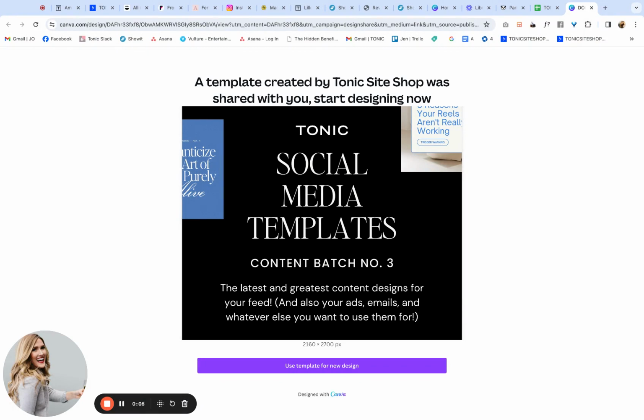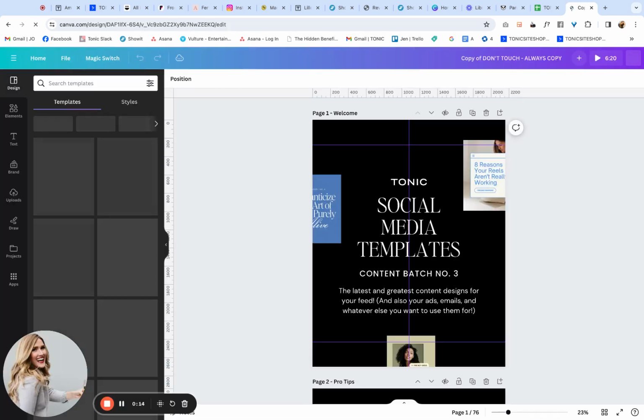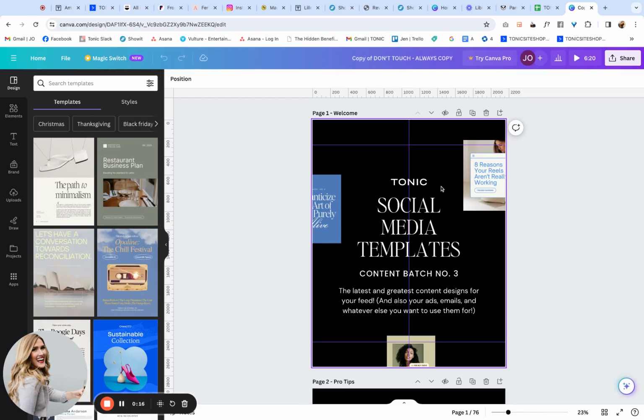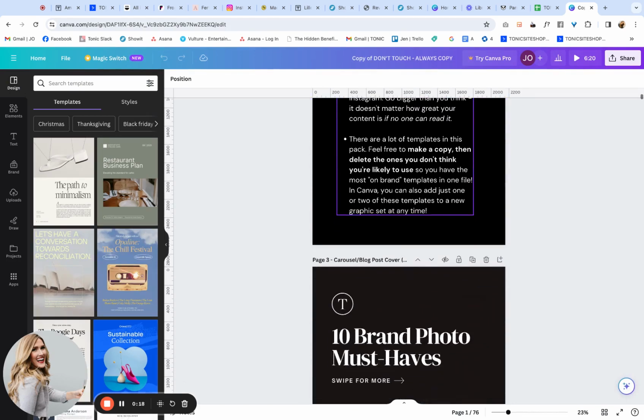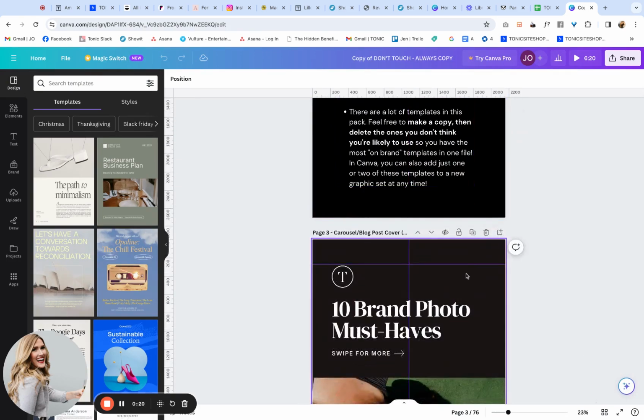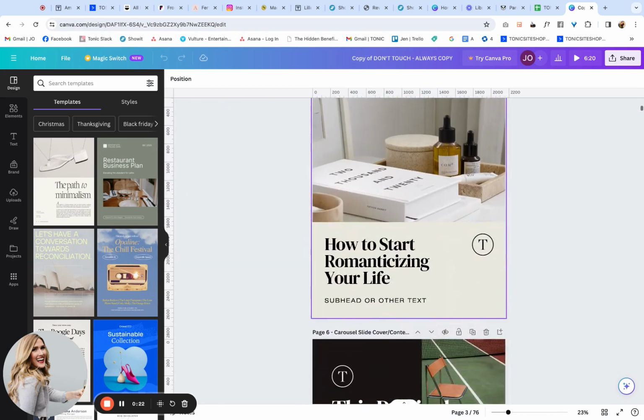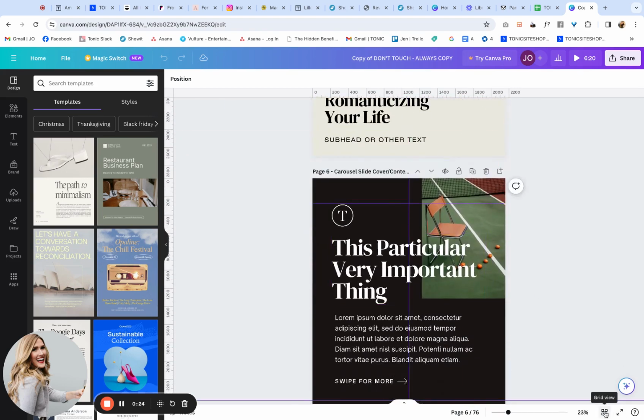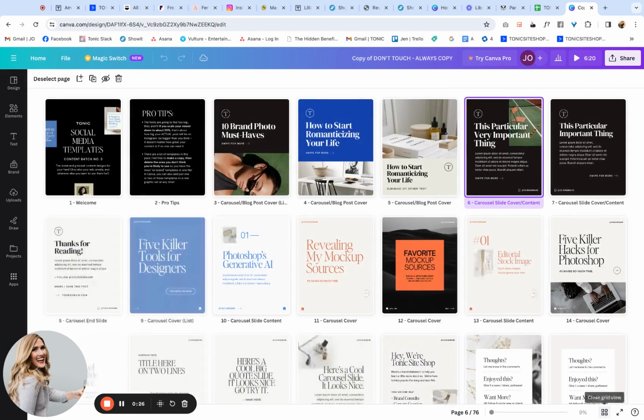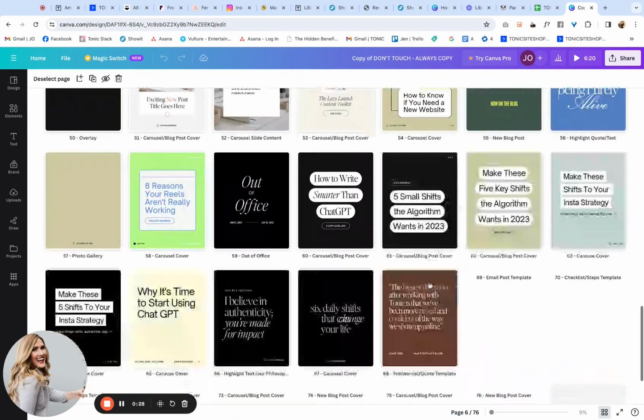So first of all, you're going to see the screen right here, and you're going to click Use Template for New Design. After you see this, you're going to be able to go in here and hop into this template right here. You'll see some pro tips, and then you can quickly browse to see all the different templates included. If you go to grid view right here, you can see all of them.